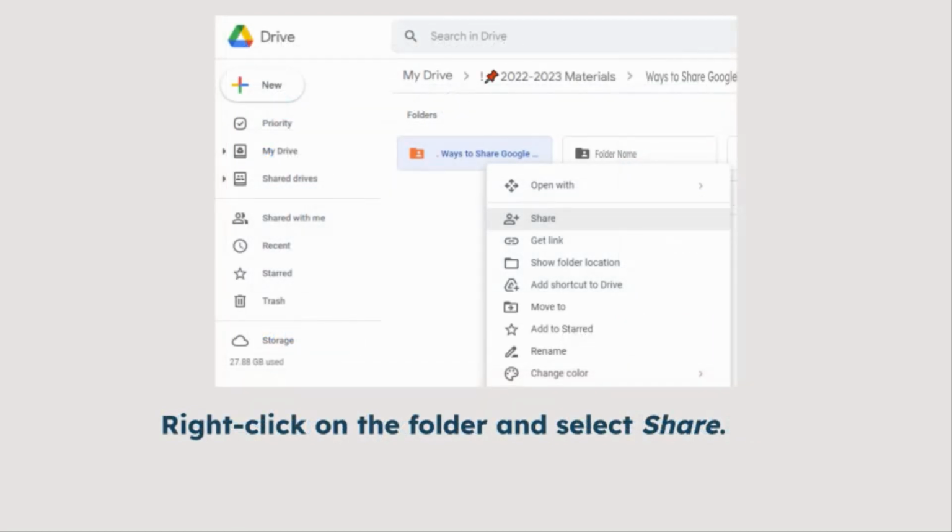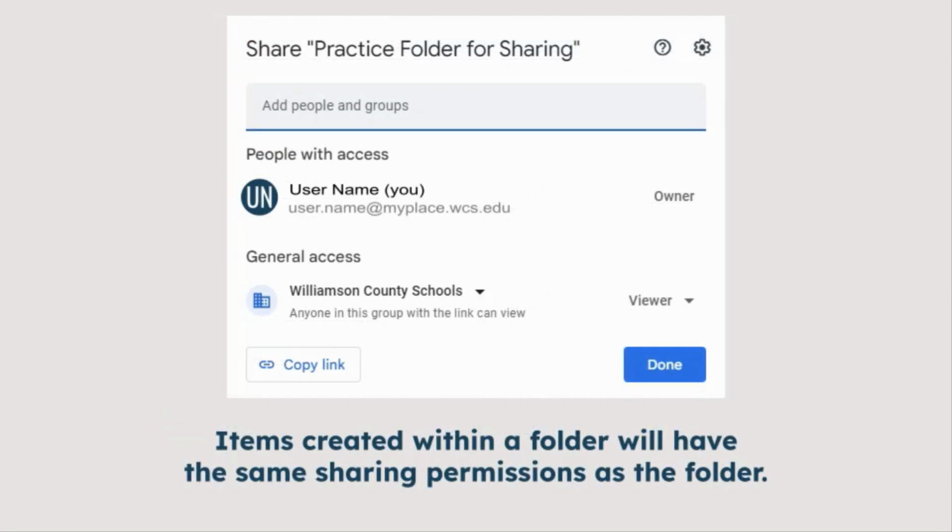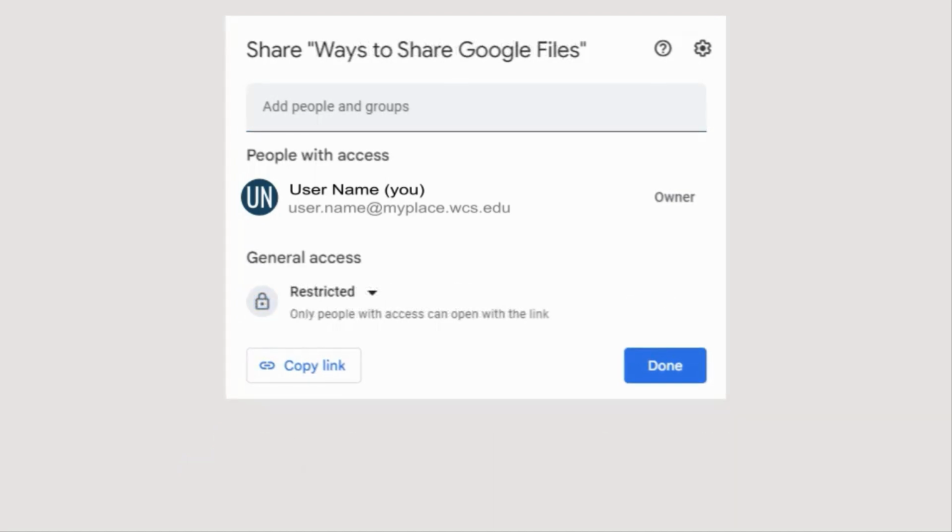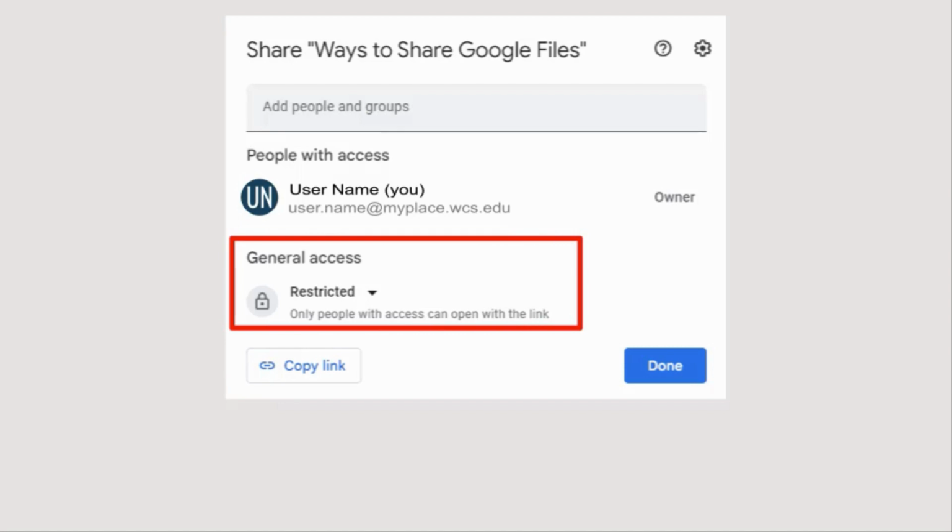If we always want files we create to be shared automatically, we can create a folder. Set the sharing permissions for that folder, then anything created within that folder is automatically shared with whomever has access to the folder. Another way we can share files is by selecting to change general access. By default, files are restricted and only accessible by the creator, unless they're created within a folder that's shared.